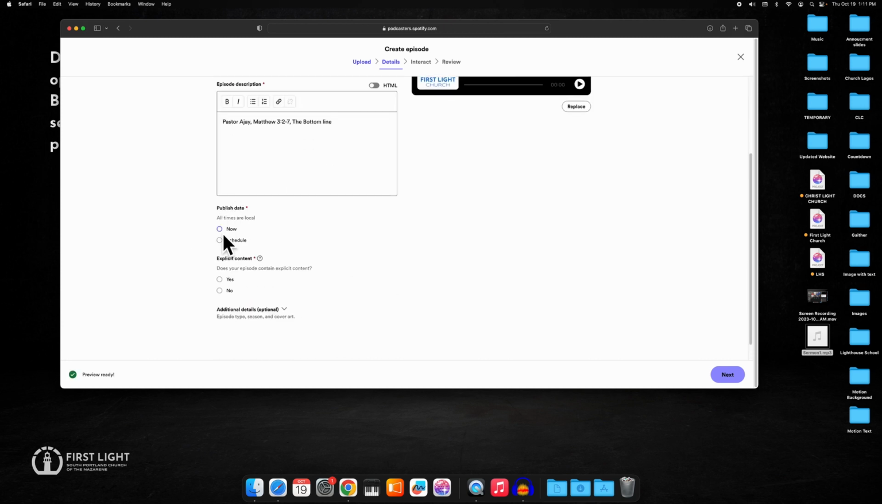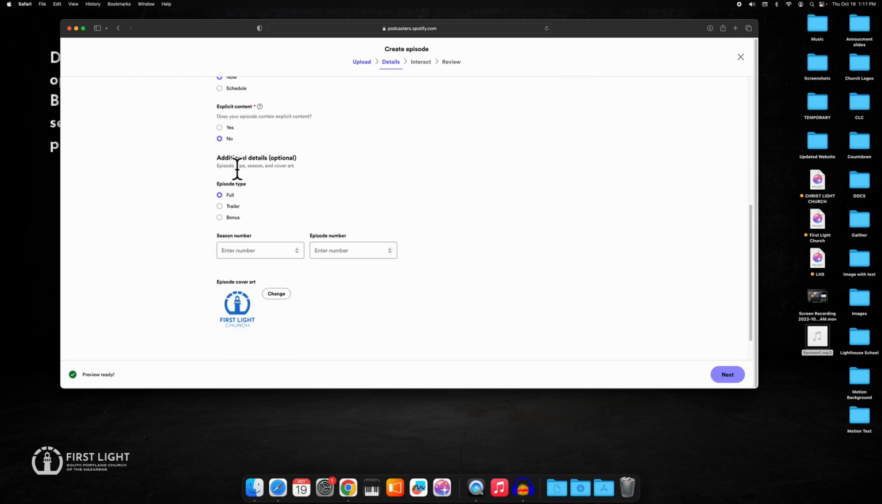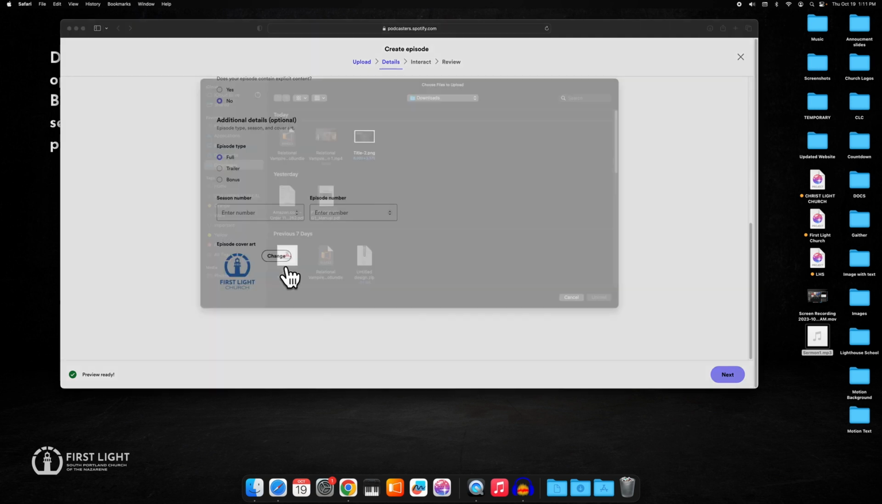On publish date, you choose now. Explicit content, you choose no. And then you click additional details. This episode type full, that's fine. These you can leave blank. But then you do want to change the cover art. And so you just click change there.